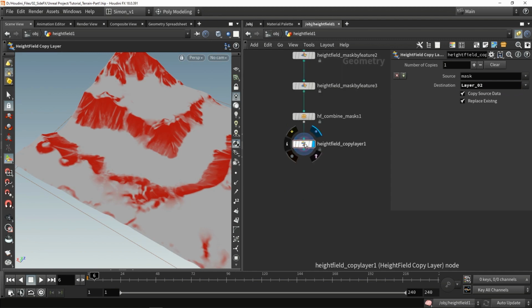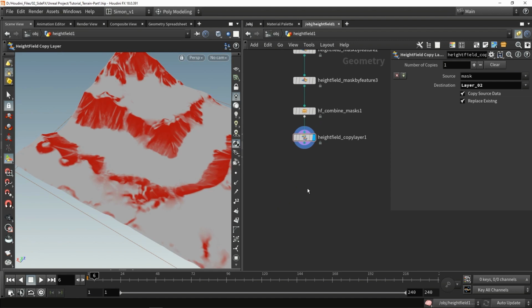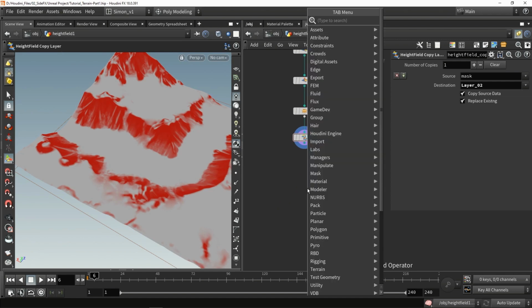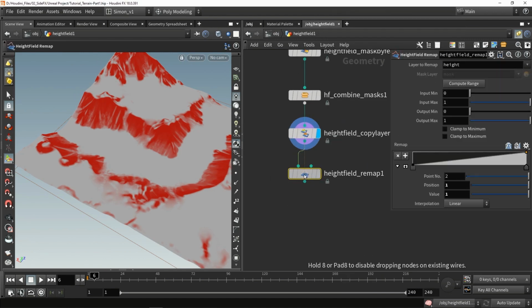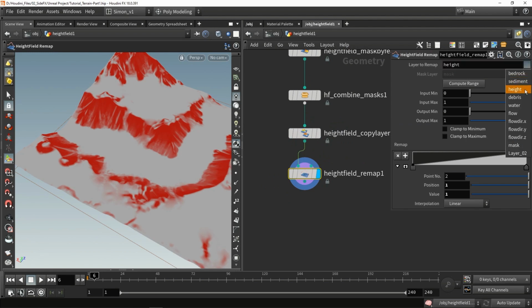But now the advantage that I've copied my layer is I could still keep building on my mask for something else. So now I want to make the grass layer. And what I basically want to do for my grass is to use a remap node, so heightfield remap, and invert this. So with the remapping, we're of course going to make sure to set this to mask because we want to change the mask. And we can start remapping this.